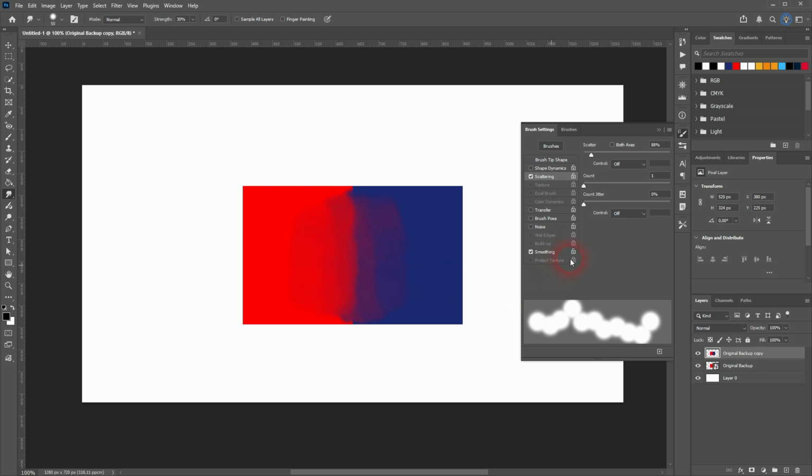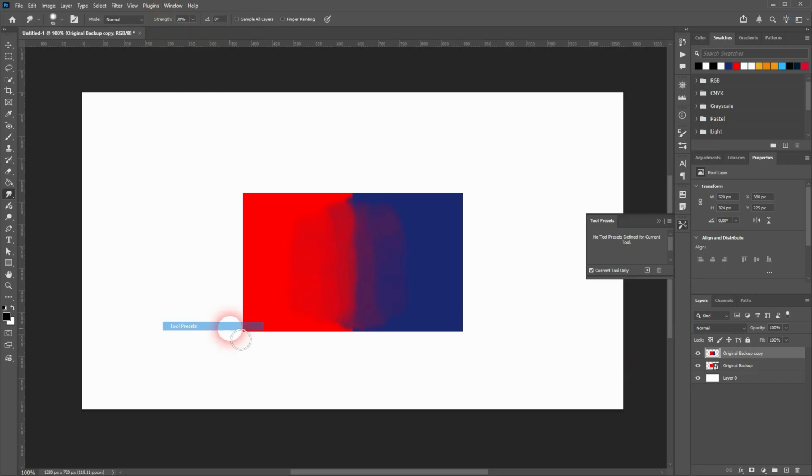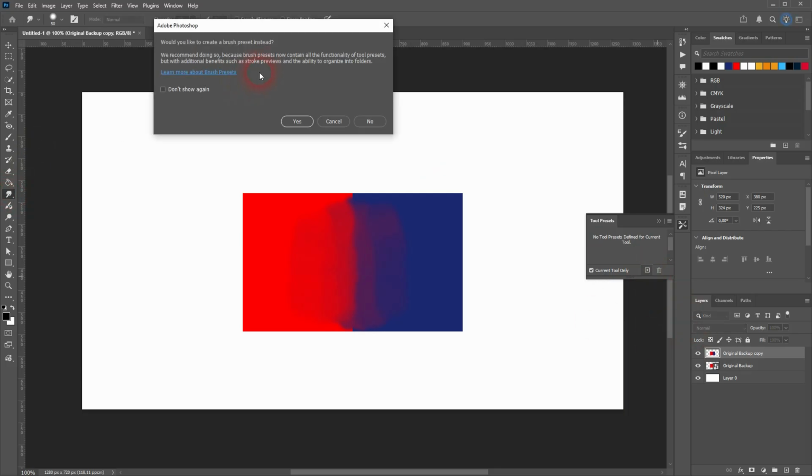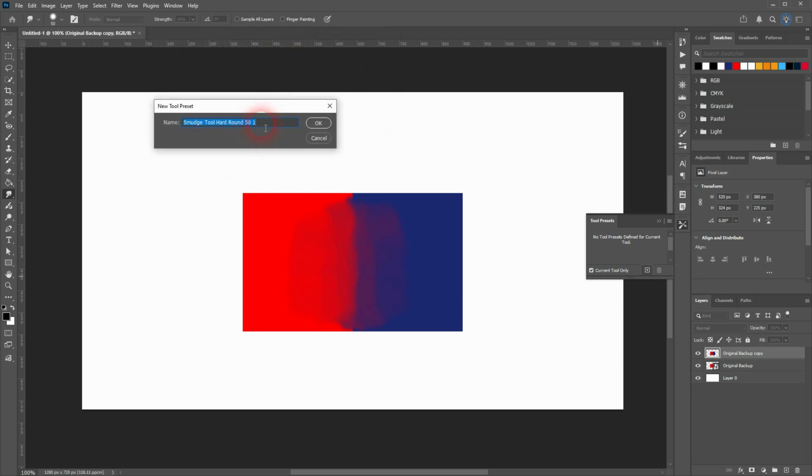And to store it, we need the tool presets. This should be the last icon in this icon row on the right hand side, but if you can't find it, go to Window, Tool Presets, check Current Tool Only, and make sure that the Smudge tool is active right here in your toolbox. Then click on the plus sign. You might see this warning message. Confirm this via No, and then you can give it a name, for example, Simple Blend, Smudge tool, something like that. Confirm via OK. And this exists now in your tool presets.